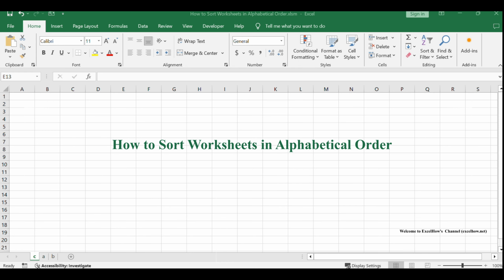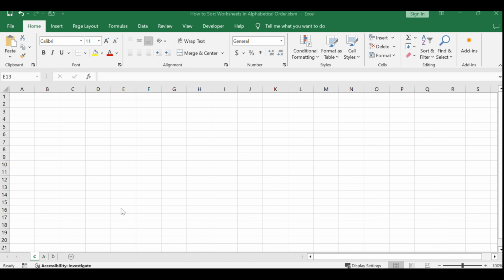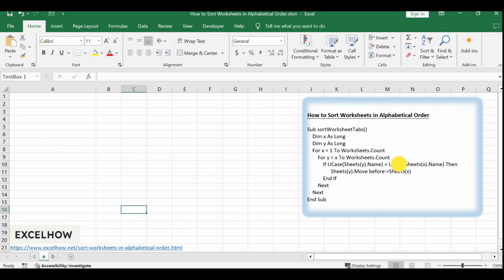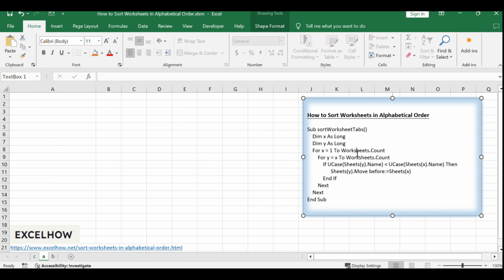Welcome to our tutorial on sorting Excel worksheets in alphabetical order. In this video, we'll guide you through the process of organizing your worksheet tabs quickly and efficiently using a VBA macro. Sorting worksheets alphabetically is not just about neatness, it's also about efficiency. When your workbooks contain numerous worksheets, finding the right one can be challenging. We'll show you how to automate this process.